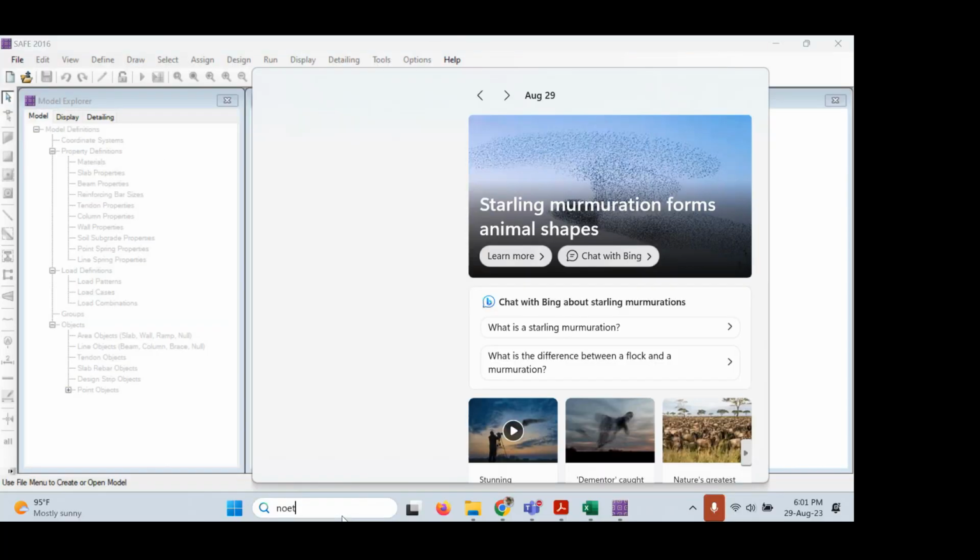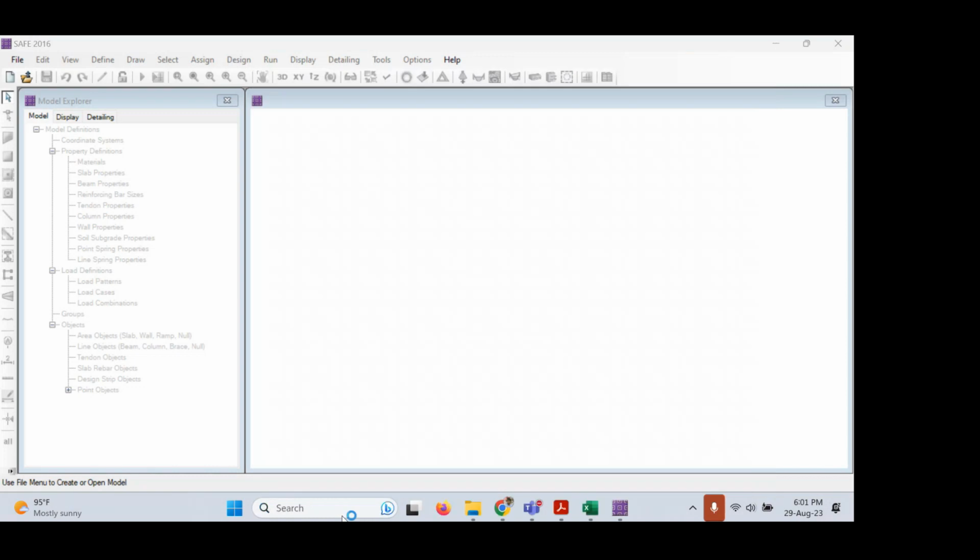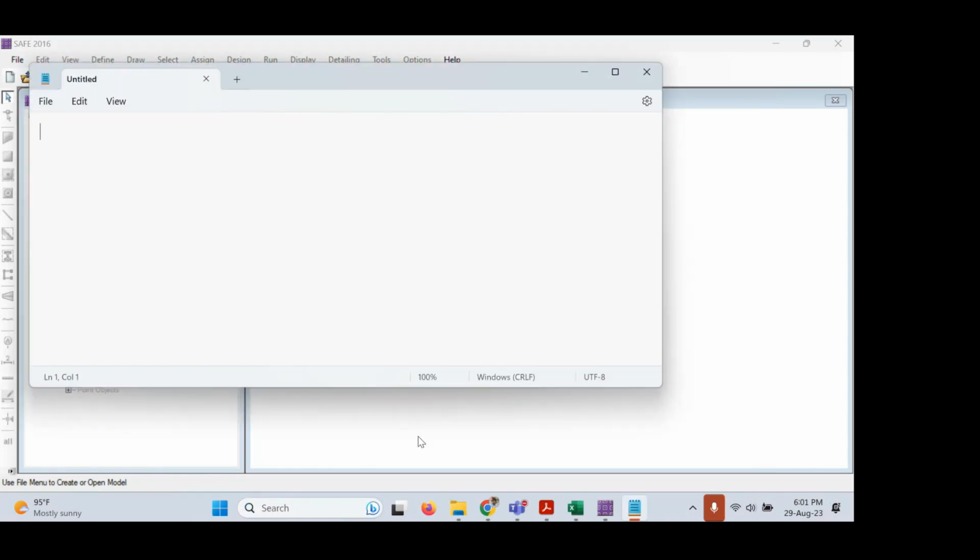So in the last session, we were talking about the manual design process, and we also saw how to do a sample project design using some data. In this particular session, we are going to focus on how to design and analyze the isolated square footing. This is what we are going to do in the CSI SAFE software.